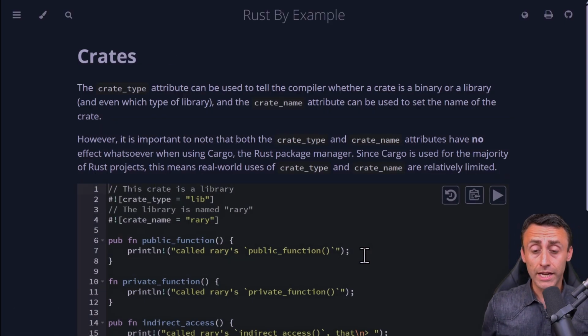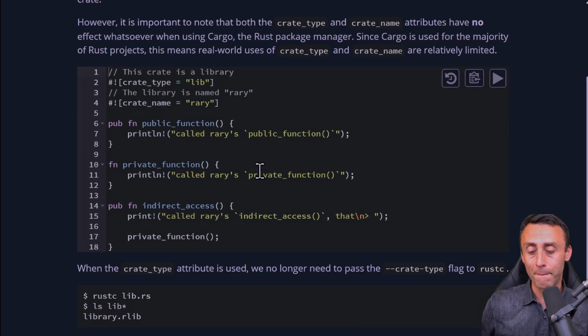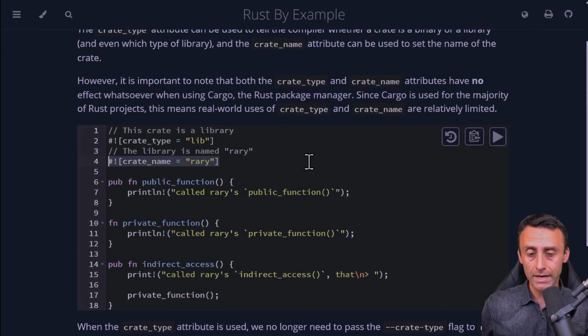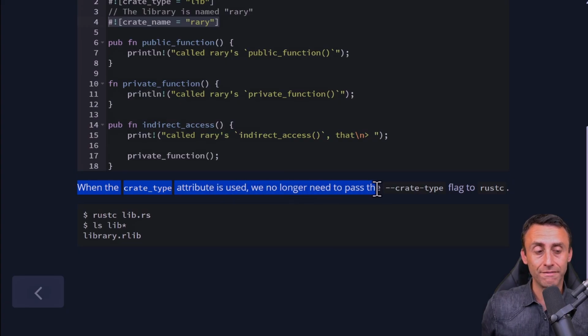Another important attribute is crate type, which can be used to tell the compiler whether a crate is a binary or a library. So now we are sure this is a library or a binary. It's useful. I honestly didn't use it much. Usually I know if I'm working with a library or a binary, but maybe for big code bases this can be useful. And in this case we don't need, for example, to pass the flag --crate-type anymore, because then Rust can understand automatically if that's a binary or a library.